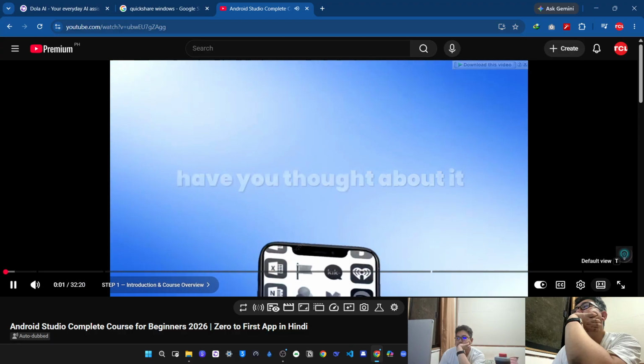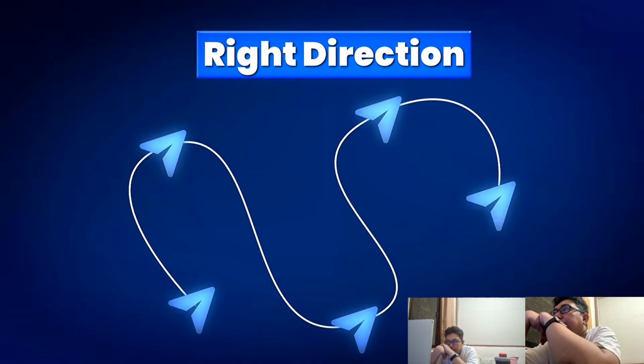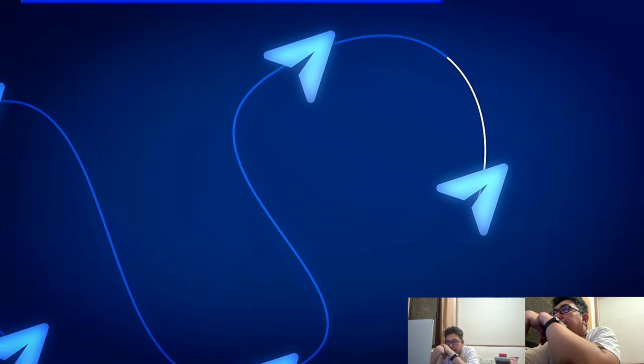Have you ever considered that there are millions of apps on the Play Store, but the people who create them are no different from you? The only difference is that they've found the right direction, and perhaps you're about to find that same direction today.